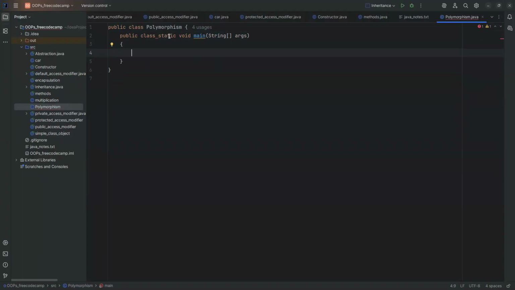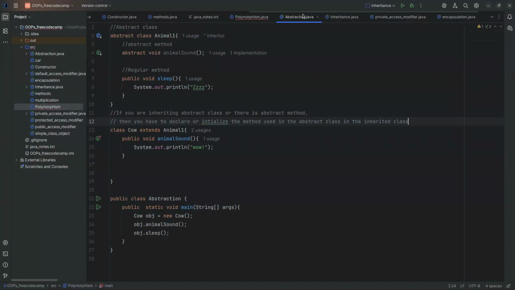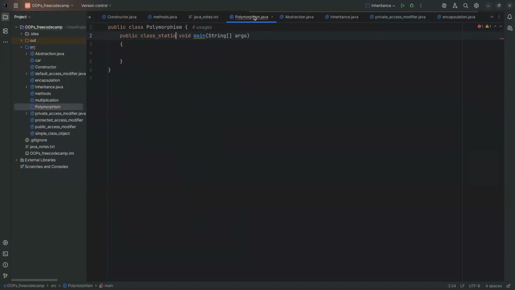Here we are getting an error actually. Previously we were doing a different program, abstraction. Static void main. Fine, we got the script there. Now leave it for now.